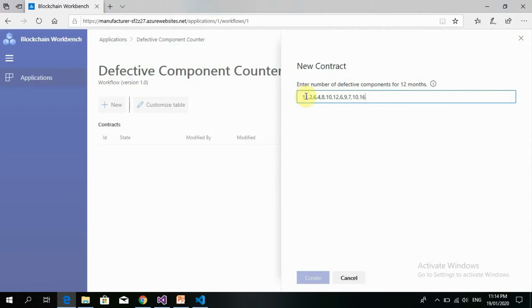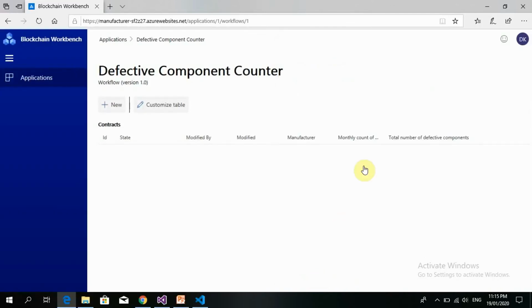Okay, 1, 2, 3, 4, 5, 6, 7. Okay, here's the dot. So 1, 2, 3, 4, 5, 6, 7, 8, 9, 10, 11, 12. So we have 12 of these. Okay. So we'll go right ahead and hit the create contract button.